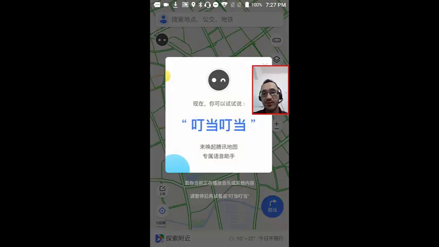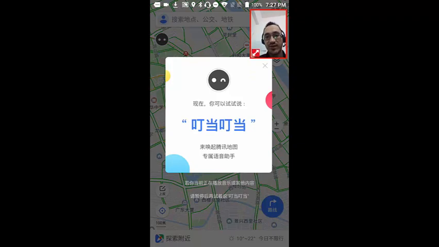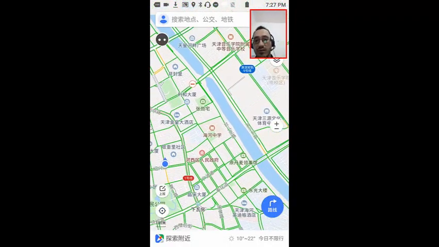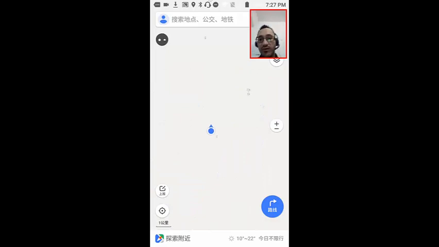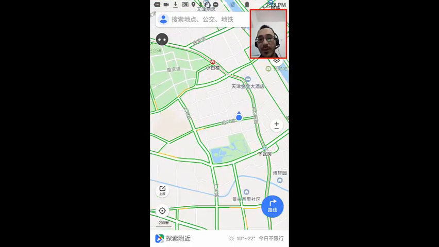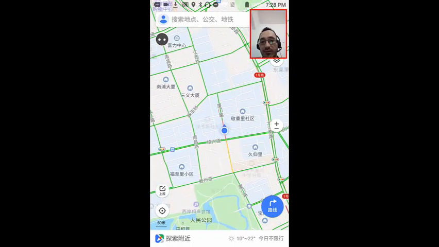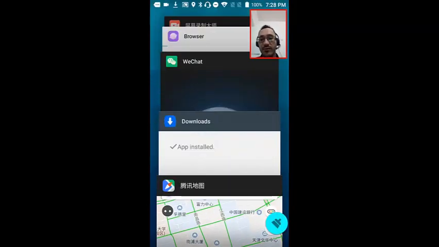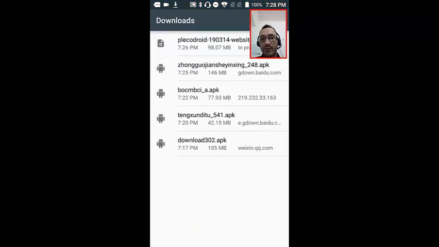Okay, there we go. So here we are. Here's the map application. And how do I get rid of this? Okay, here's the arrow. Okay, the blue dot shows where I am, and I can enlarge it. I can zoom out, whatever. Okay, let's get out of there. Let's go back to downloads.